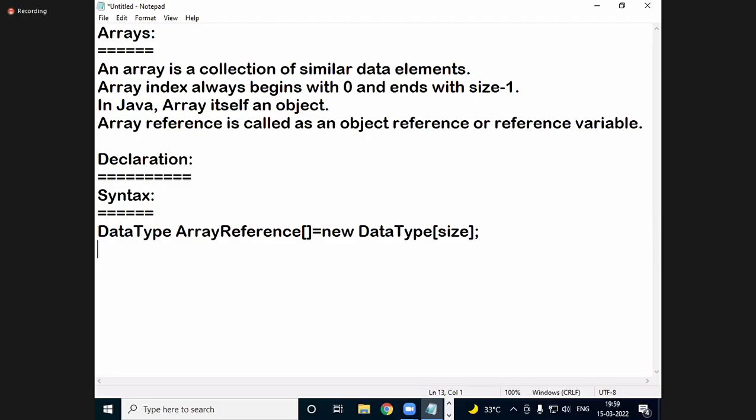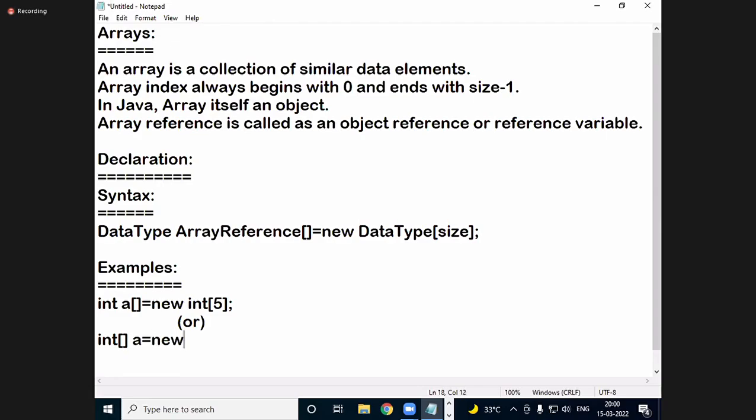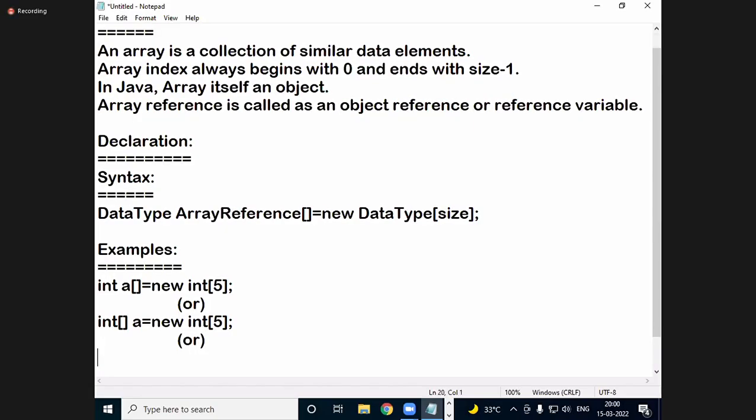Data type, array reference, array operator equal to new data type size. Examples: int a array operator equal to new int of 5. Like this also you can write. Int array operator a equal to new int of 5 also you can write. Like this also you can write.